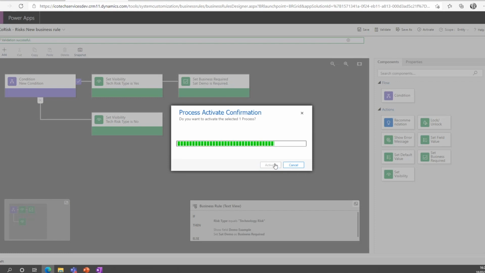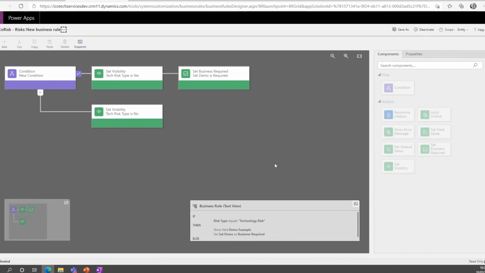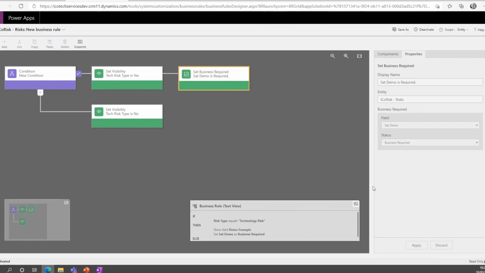Cool. Let's just double check with me that I want to activate it. Again, these types of processes aren't meant to be quick, so it's prioritizing end user performance here rather than me trying to put a new rule into the system. So you can see now, as it's activated, everything is locked.